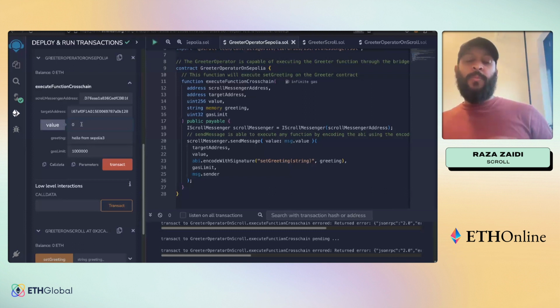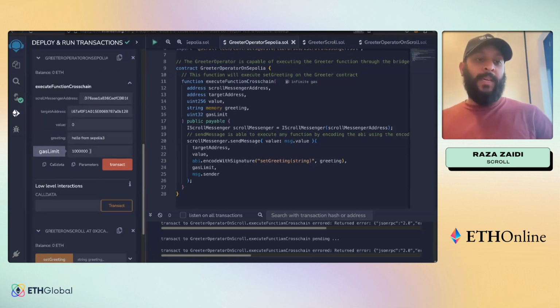We send 0 value because in this case, we're not actually sending any ETH to the target address. And over here, you can see the greeting that I sent, and we set a gas limit. This gas limit is pretty high. I mean, 10,000 would work as well, and the only gas that will actually be utilized will be spent, and then the remaining will be sent back.